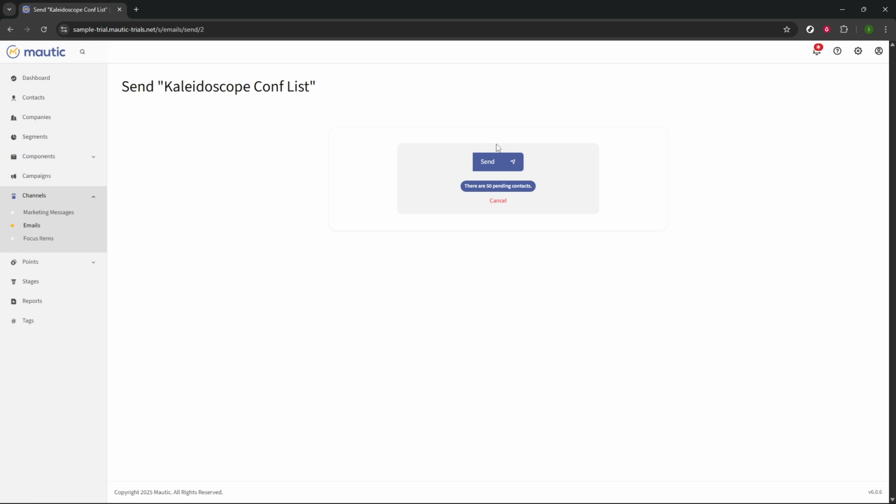That's it. You've successfully targeted your imported contacts by selecting their segment, saved your changes, and sent the email.